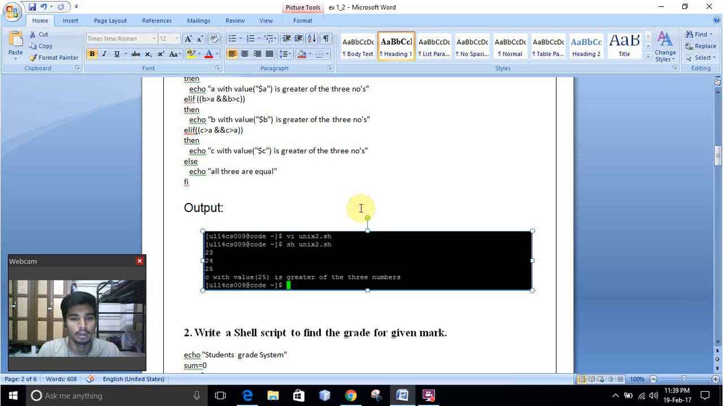If we look into the output of this code, we need to enter all the three values. Here I have given 23, 24, 25. In this, c is the greatest value. It will show c with the value of 25 is the greatest of three numbers.